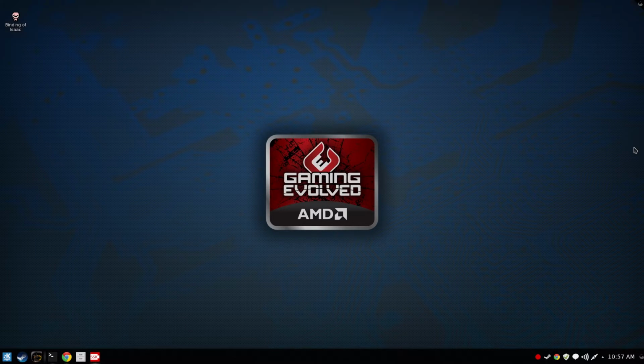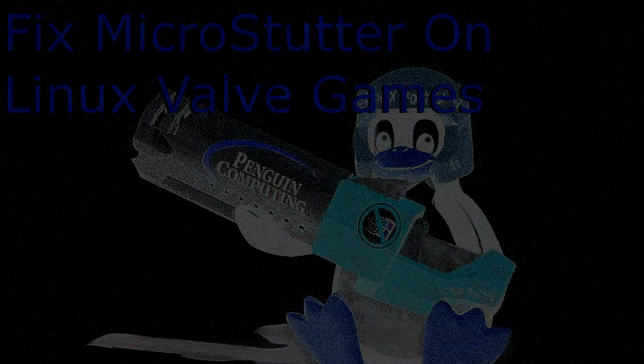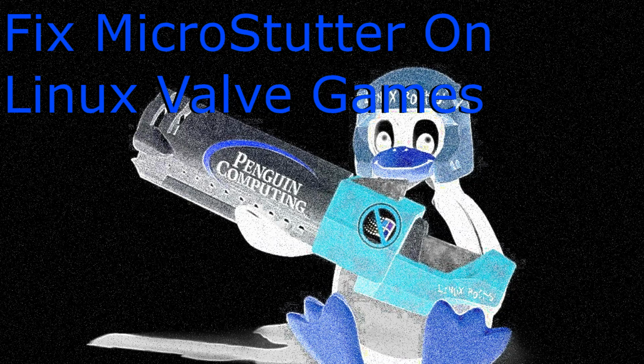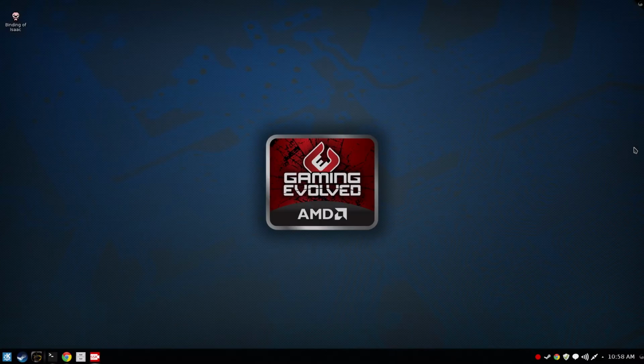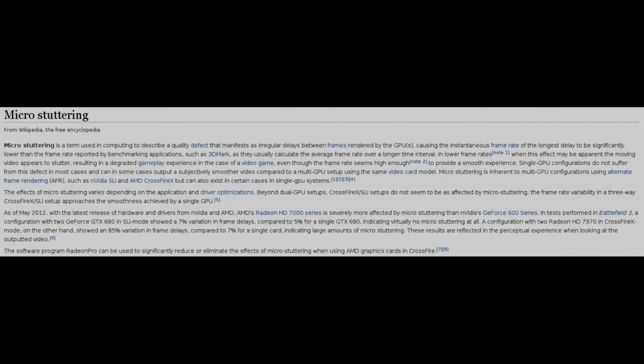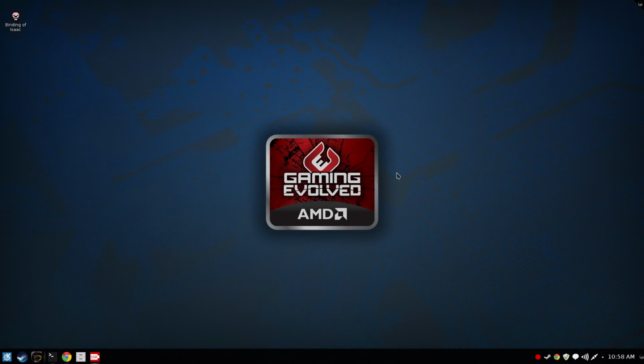Today, I'm going to try to help you fix your microstuttering problem on Linux Valve games. If you don't know what microstuttering is, that's when you're playing the game and getting more than ample frames per second. Say you're getting 110 frames per second, but you're still getting this stuttering, this jittering, like the game is running at a really low frame rate. That's microstuttering. There should be an easy fix for that.